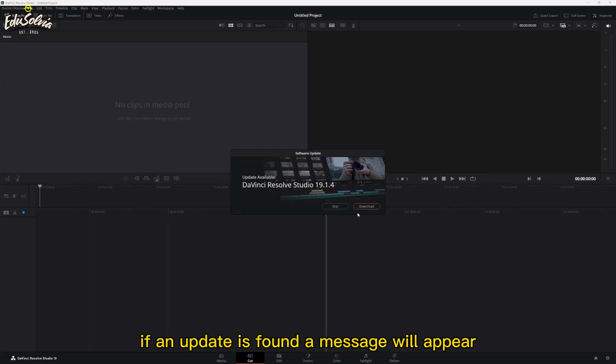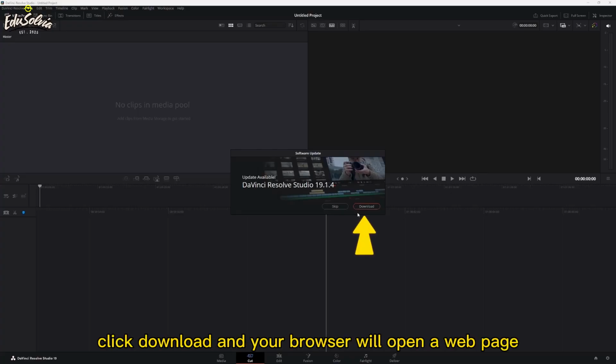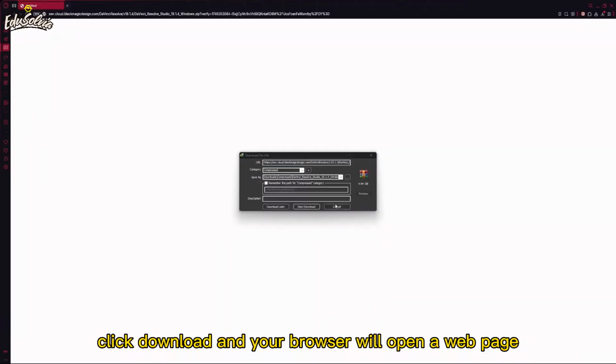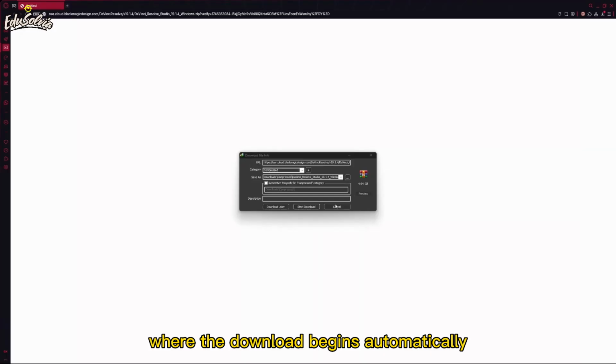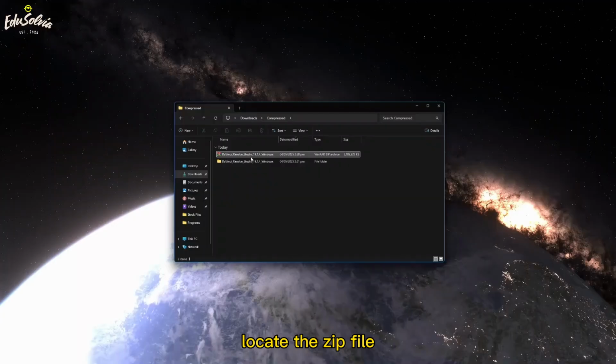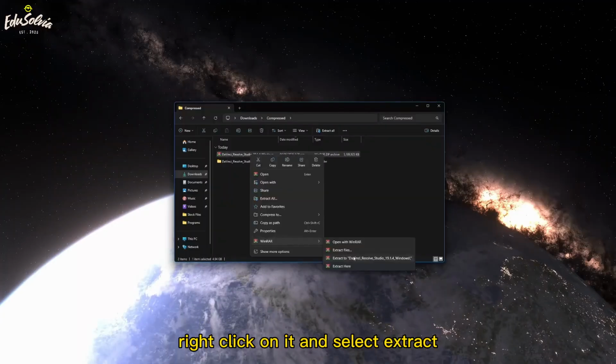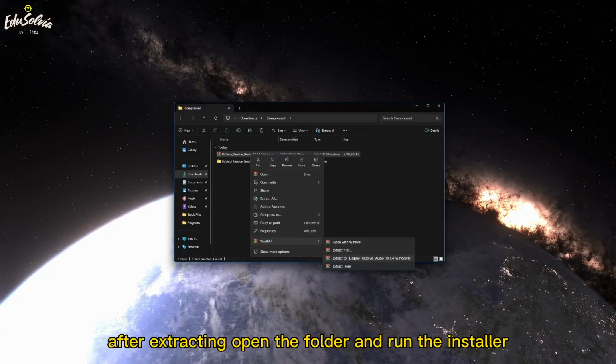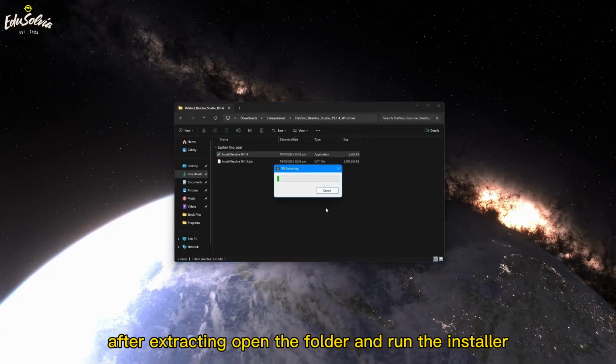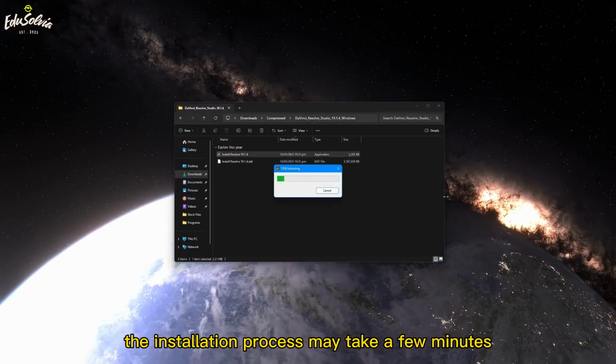If an update is found, a message will appear. Click Download, and your browser will open a web page where the download begins automatically. Once the download finishes, locate the zip file, right-click on it, and select Extract. After extracting, open the folder and run the installer. The installation process may take a few minutes, so be patient.